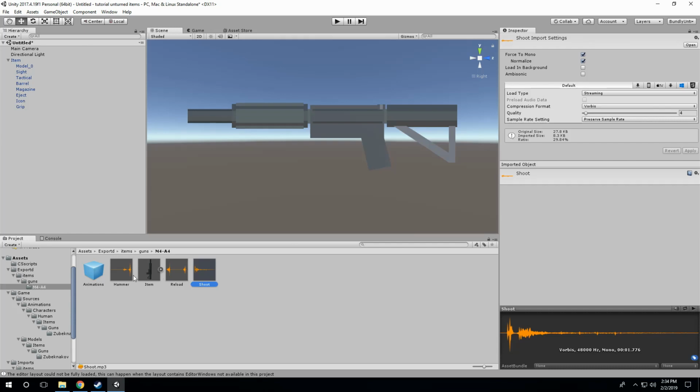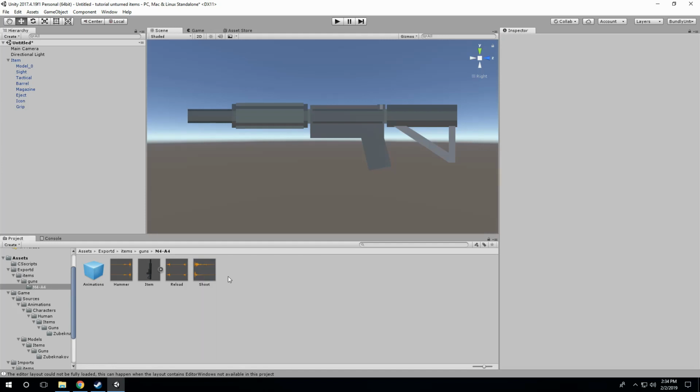And when you use your noises, you're going to uncheck this one, change this to decompress unload, turn it up to 100, and leave it as preserve sample rate, just like that. So decompress unload, turn it all the way up, apply. This is the way you want all of yours to be when you're making sounds in game for your guns, of course.